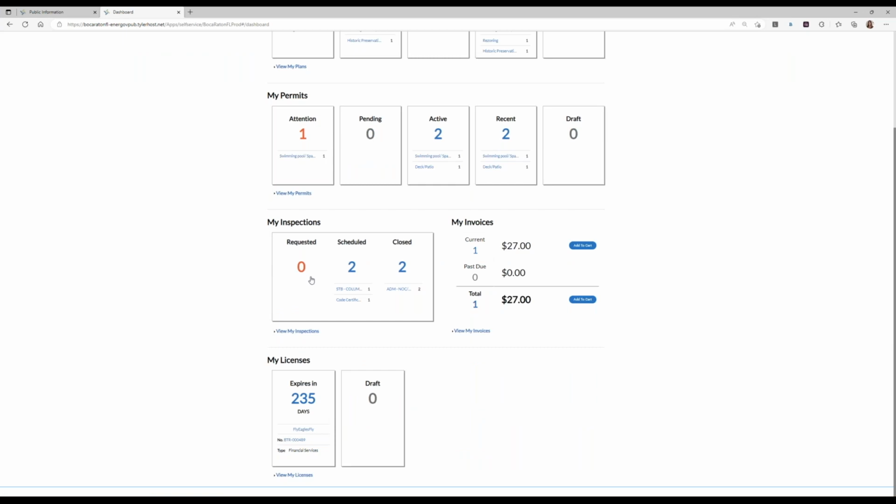Again, here's your inspection, so you can see what's been requested, what's been scheduled, and what's closed. And then also your invoices. What's great about the invoices is that if you have payments that are due on maybe your permit, maybe a planning project, maybe even a business license all at the same time, if you have invoices, you can select all of those, add to cart.